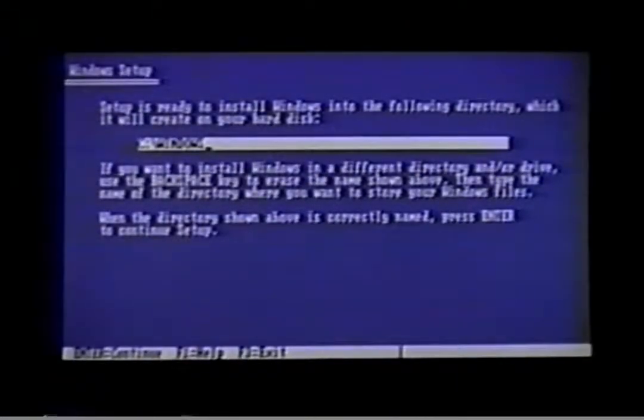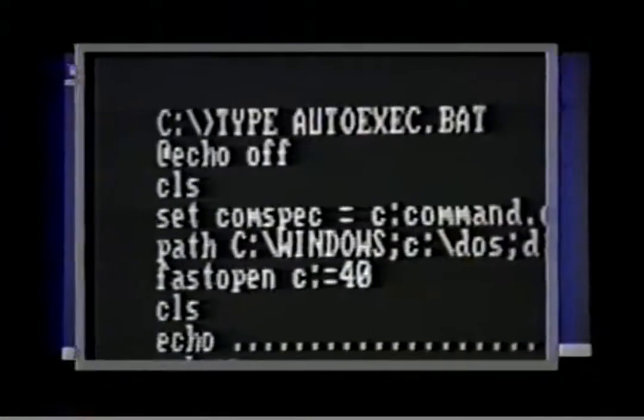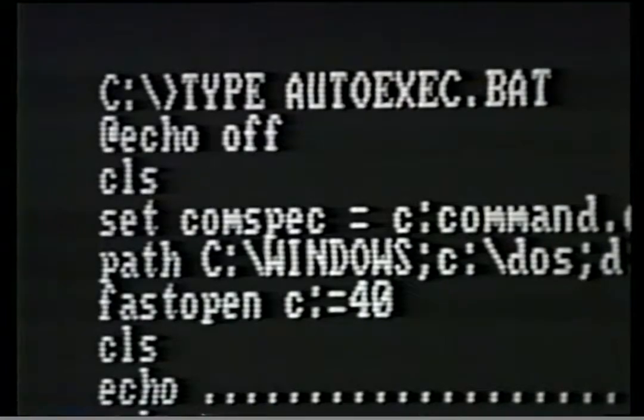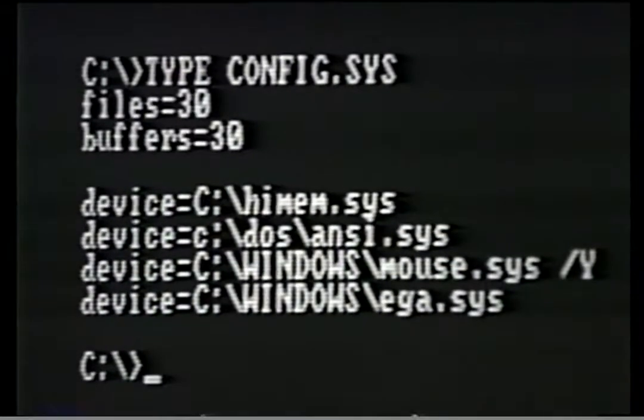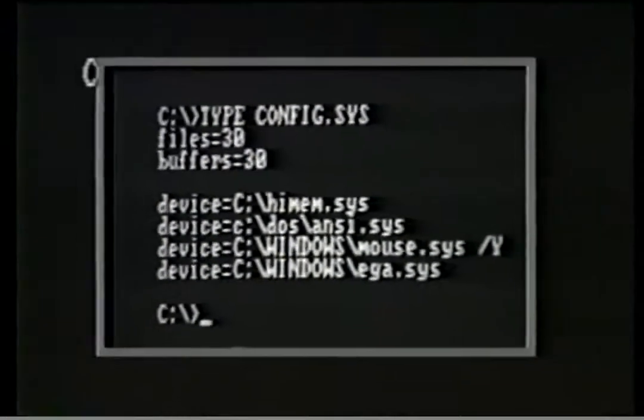It's just as easy as inserting the number 1 setup disk into your floppy drive and typing in the word setup. Normally, a subdirectory called Windows is created during installation that stores the program files. And Windows will update your autoexec.bat file, so the Windows subdirectory is automatically put in your path command. Also, the necessary number of files and buffers are set. Once the setup routine is finished, all you have to do is reboot your system, then type WIN at the DOS prompt and press the Enter key.